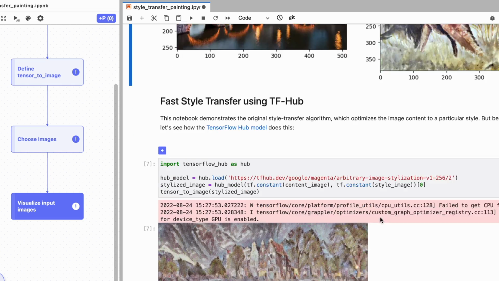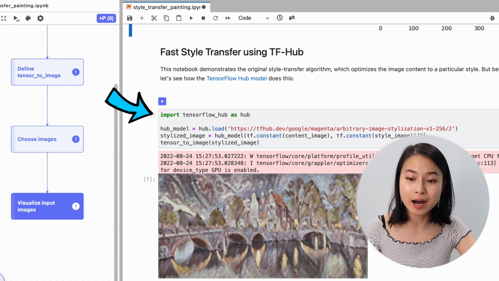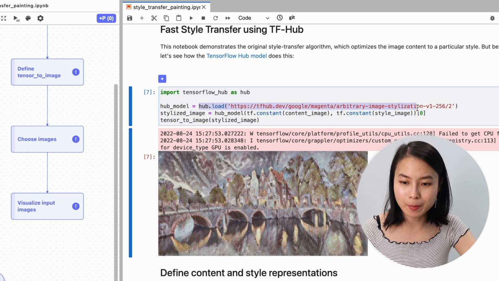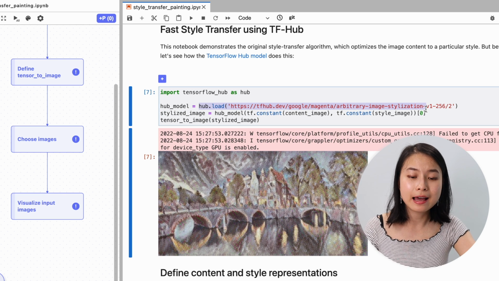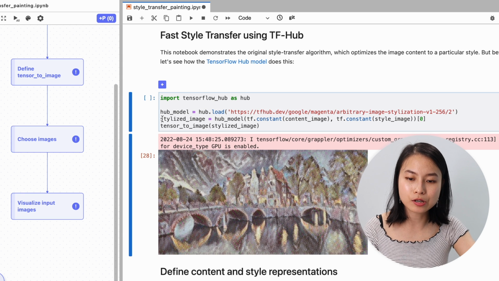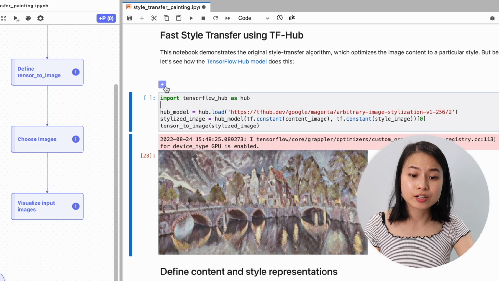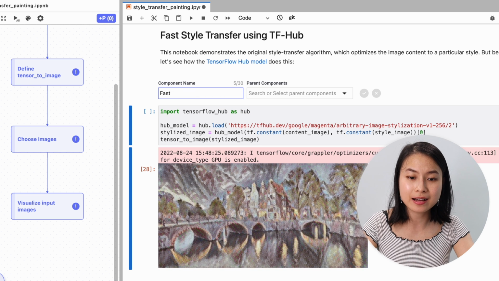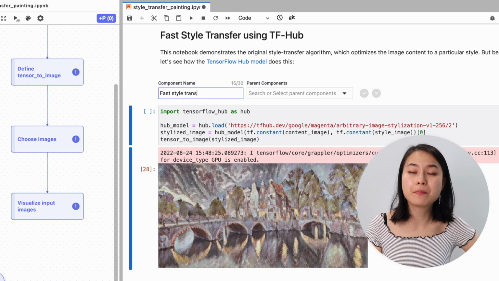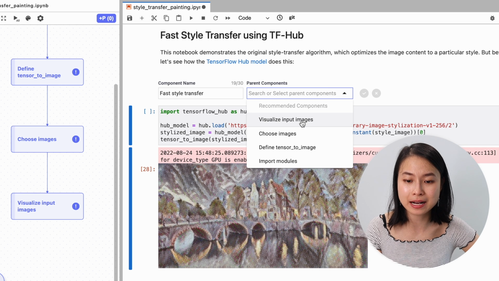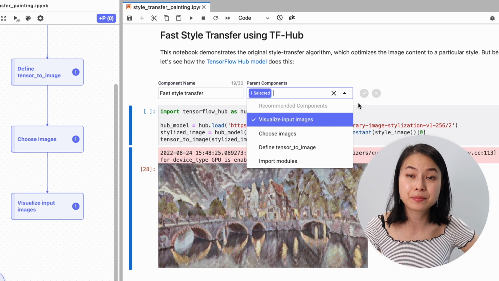Next, I'll just try the fast style transfer using TensorFlow Hub. So I just load a model from the hub, and this model is called arbitrary image stylization, and I'll just use this model to apply on my content image and the style image. And then I just convert the output to the image to be able to see it. So here in this step, I'll call it fast style transfer. And for the parent components, I'll choose the last step in our pipeline, the visualize input images.